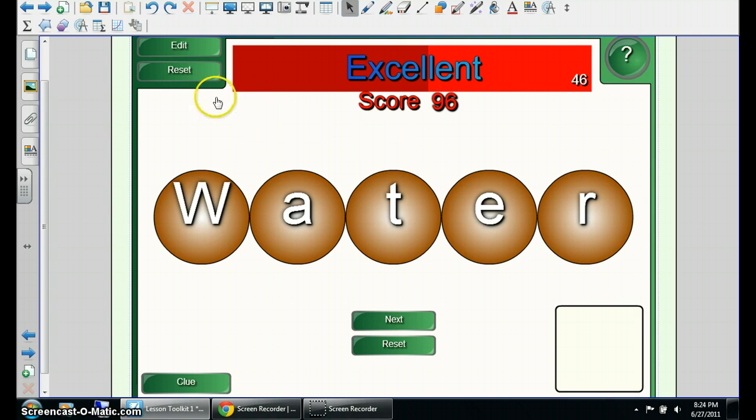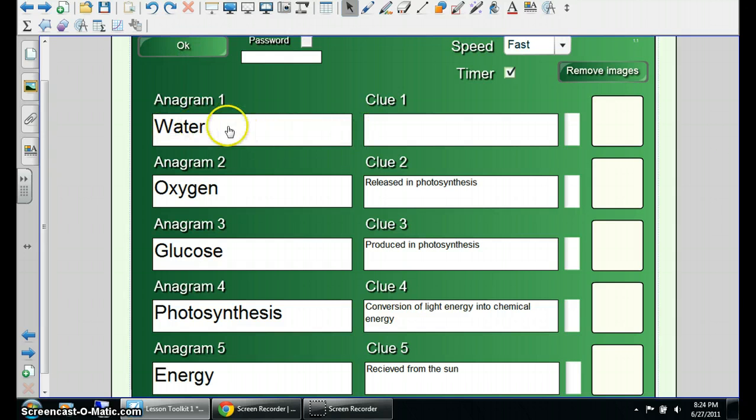Okay, so let's go ahead and go into the edit mode. The edit is where you can create and customize it to your own taste. So click on edit. In here, you just type in what you want, and for this particular one, they actually had a clue earlier with the image here. But we can go on to the second one. You can set the speed from fast, medium to slow, and whether you want the timer or not on there. It looks like the timer was set at 100 seconds.